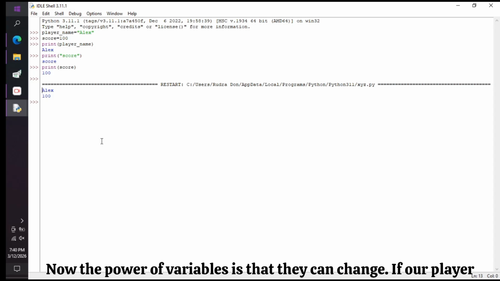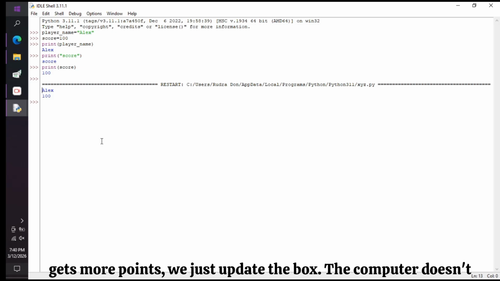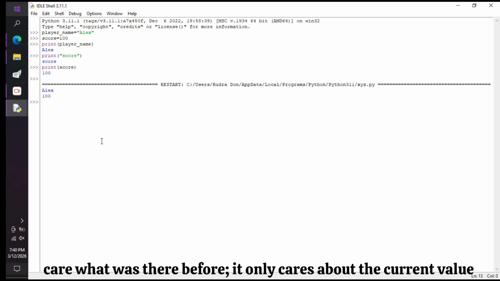Now the power of variables is that they can change. If a player gets more points, we just update the box. The computer doesn't care what was there before. It only cares about the current value.